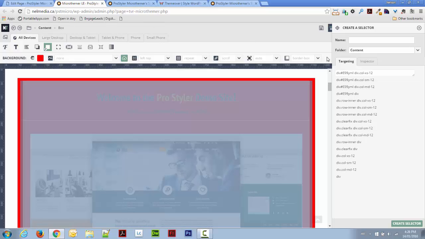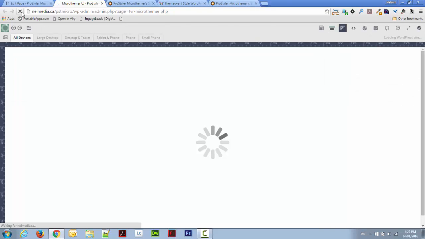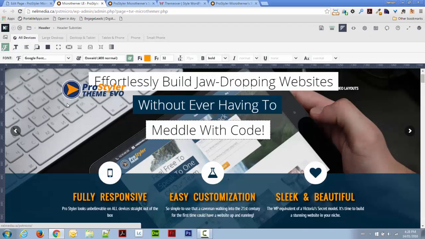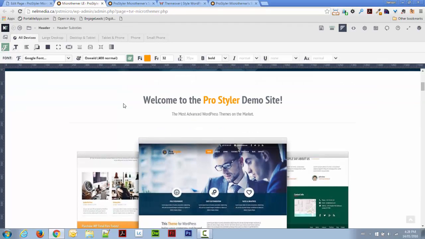But the problem is that that ID is auto-generated by the ProStyler theme. I don't know why they do that. Okay, so I'm not here to judge why they decided to do that. But this is a random code that is auto-generated every time we load the page. So in other words, even here in Microthemer, if I reload the page, you will see that it's gone.